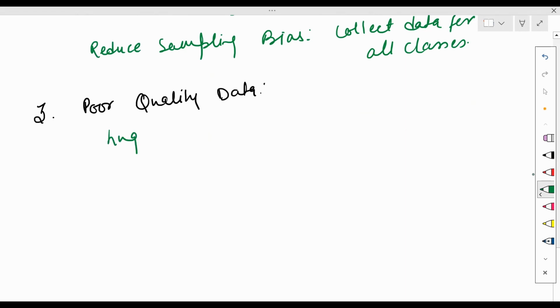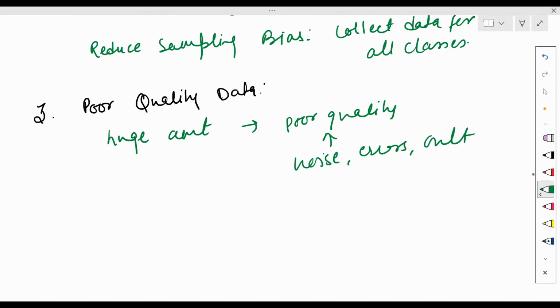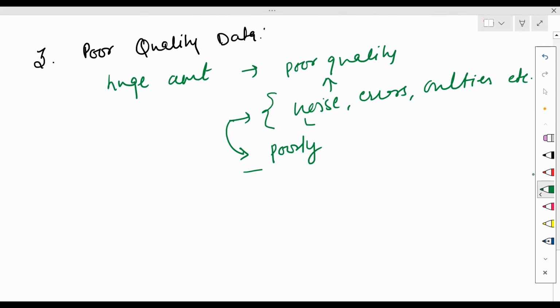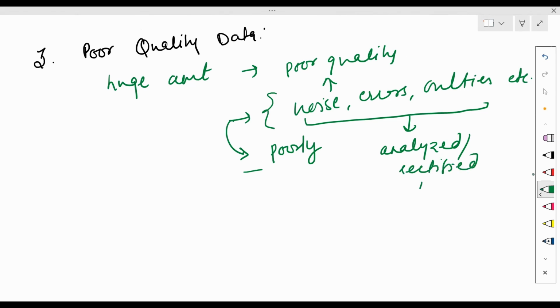Sometimes we might have a huge amount of data, but of very poor quality. What we mean by poor quality is noise, errors, outliers, etc. When we have all these things in our data, the resultant model will also perform poorly. To overcome this problem, all these data points should be analyzed and rectified before passing to the model as training data.